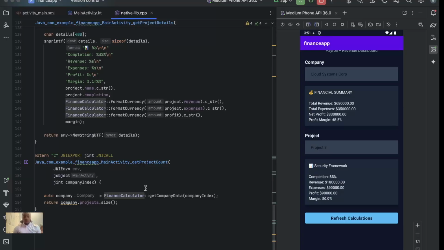So overall, this entire app is organized so that Kotlin manages the visual design and user interactions, while C++ performs the heavier financial calculations. This combination creates a dashboard that feels clean, modern, responsive, and efficient. Everything from structured layouts to the native logic is designed to work together, providing a smooth experience for anyone reviewing company and project financial data.